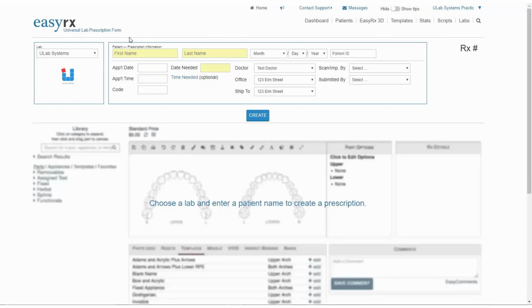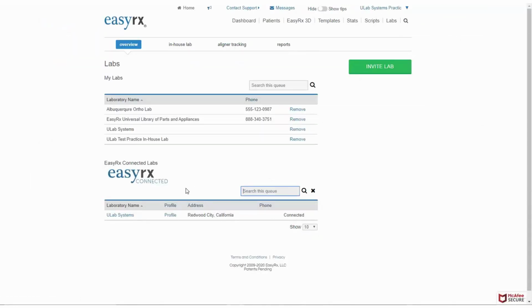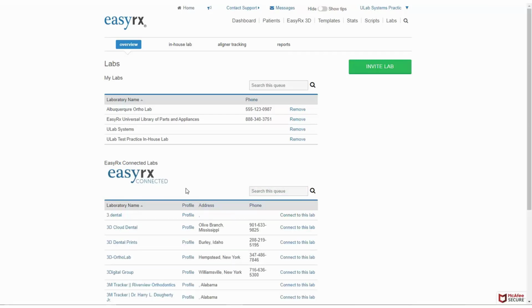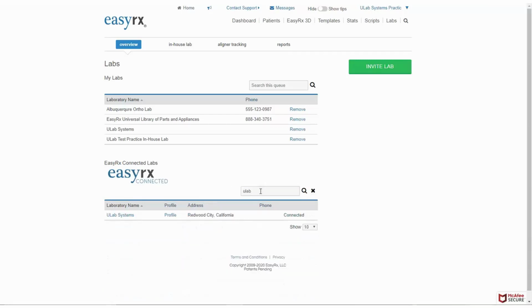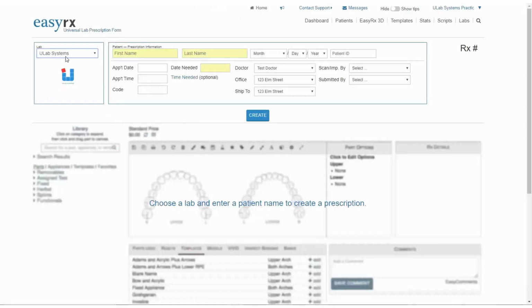This loads the EasyRx Universal Lab Prescription Form, and I'm going to choose ULab Systems as a lab to send the case. If you're not already connected to the ULab Systems Connected Lab, you would go to the Labs menu option, which loads all EasyRx connected lab accounts, and I'm going to search ULab. ULab Systems is a connected lab, so you would choose to connect to this lab now. I'm already connected, so it says connected, but you'd choose Connect to Lab. That will send a connection request to ULab. The request is approved automatically, and once you're connected to ULab Systems, you can now submit a script to them.